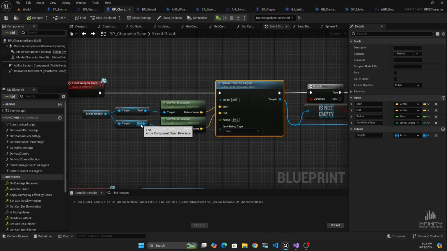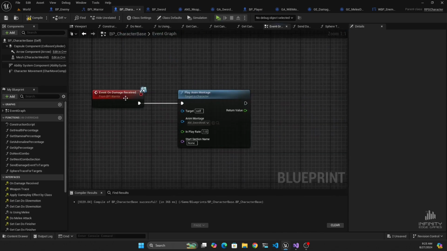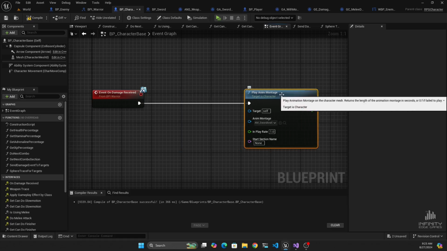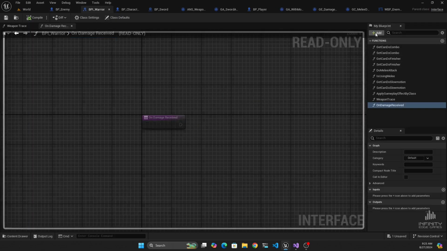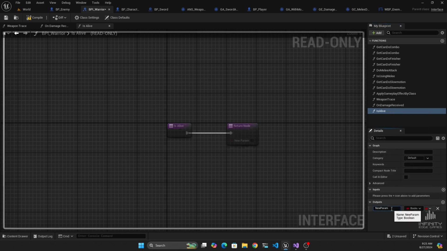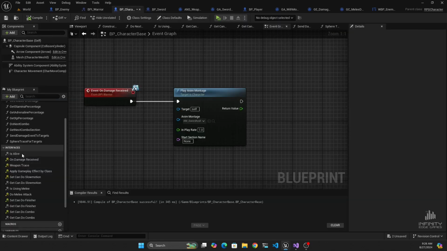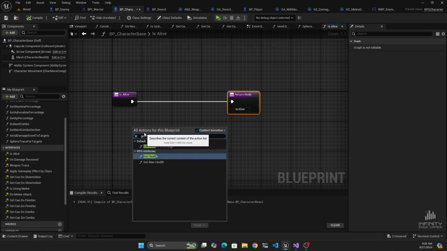Go to character base. Here we will play death montage instead of hit reaction montage if character runs out of health after last damage. First go to warrior interface. Create new function. Name it is alive. Add one output parameter of type Boolean. Go back to character base and implement this function. It should return true if character health is greater than 0.